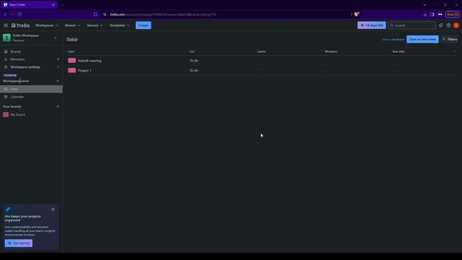Whether you're organizing personal tasks or collaborating on big projects, Trello makes it simple to keep everything in order. I hope this guide has been helpful and makes your use of Trello even more productive.